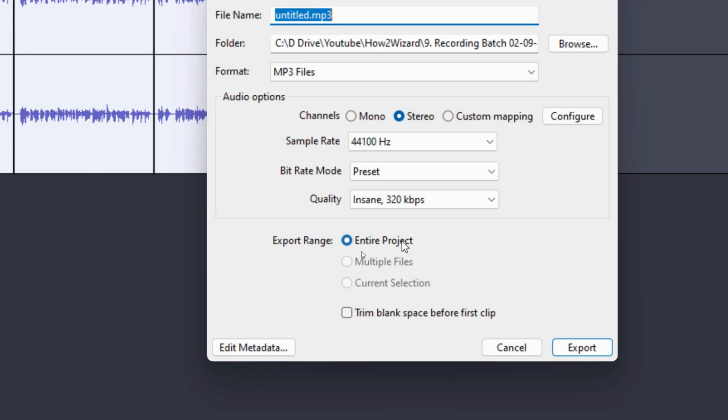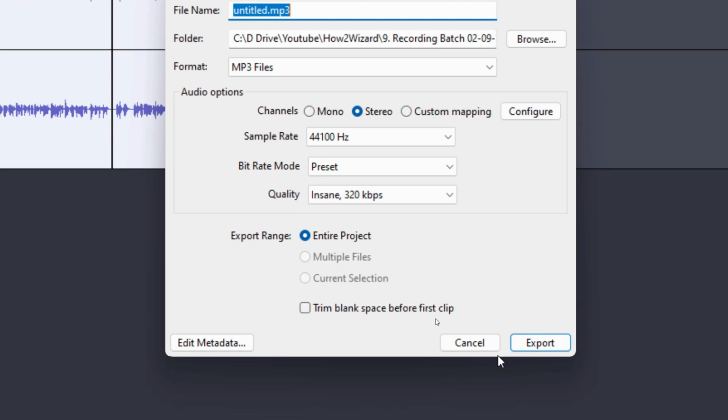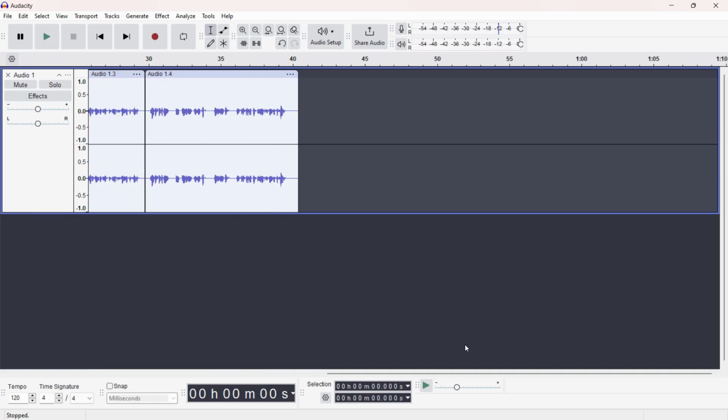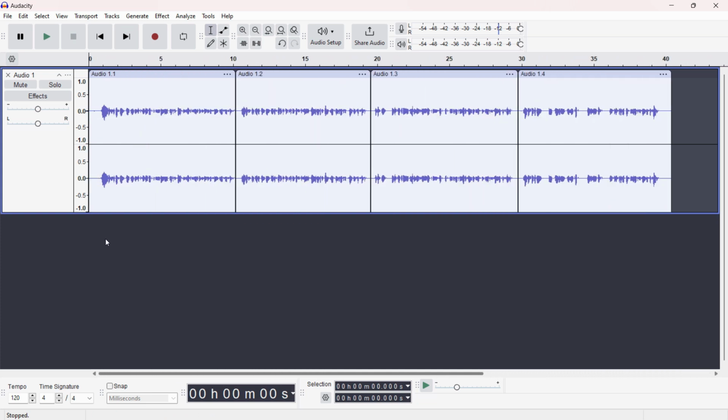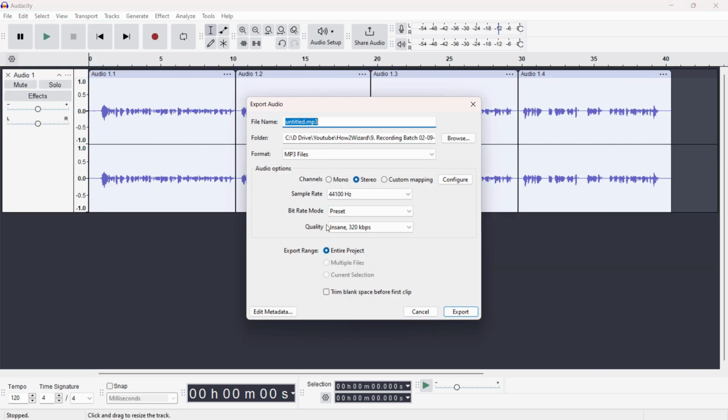You can export an entire project, you can export it in multiple files, or you can go with the current selection. If you just want to export all the audio, you don't need the multiple files. Just head over to File, Export Audio, specify the location, click on entire project, and you are good to go. It will export all the audio.